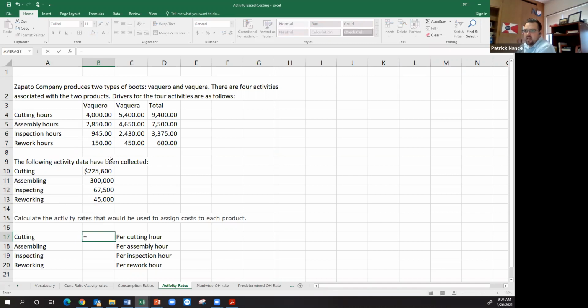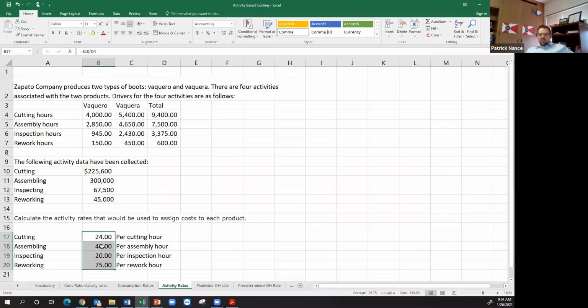I'm simply going to take my total cost, activity cost, divided by the total number of hours to figure out that it's going to be $24 per hour. So I took 225 divided by 9,400. Same thing here, 300,000 divided by 7,500, 67.5. And this is where, like I said, if you write your formula correctly in your reference, I can do all those in that amount of time compared to having to go through them all individually, which is much easier. So I got $24 per cutting hour, $40 per assembly hour, $20 per inspection hour, and $75 per rework hour.